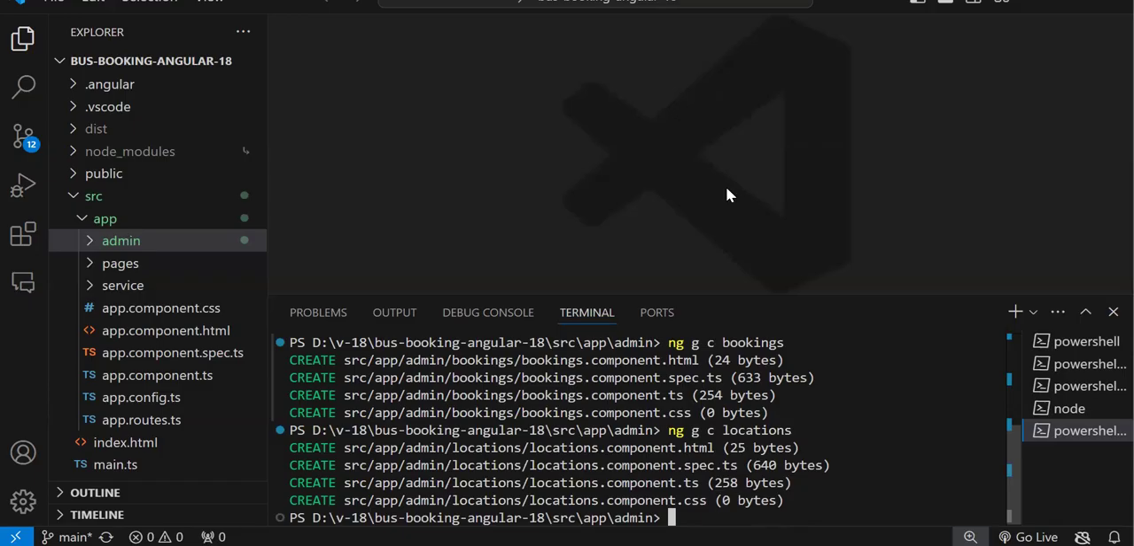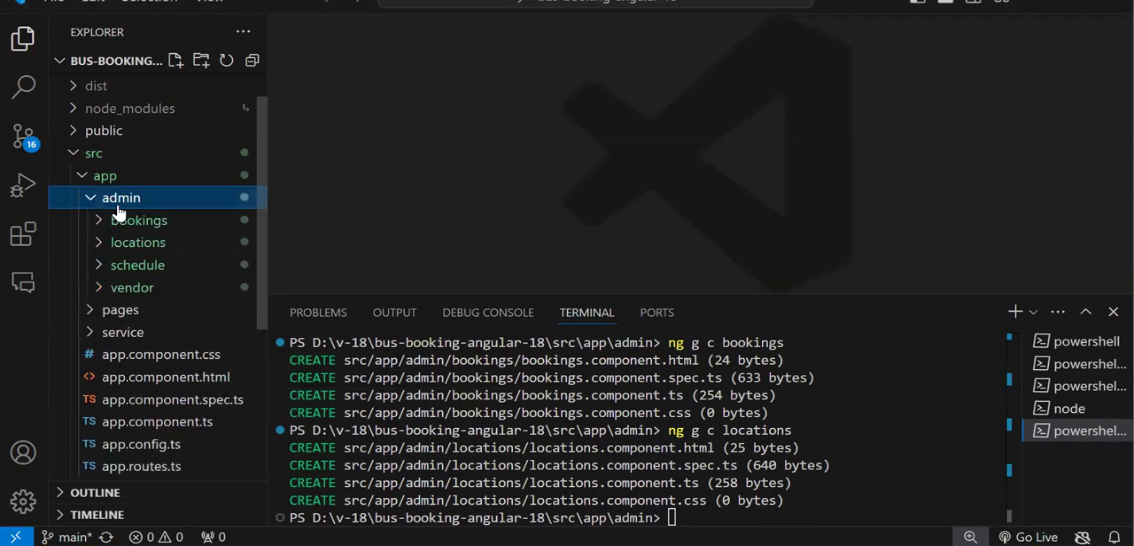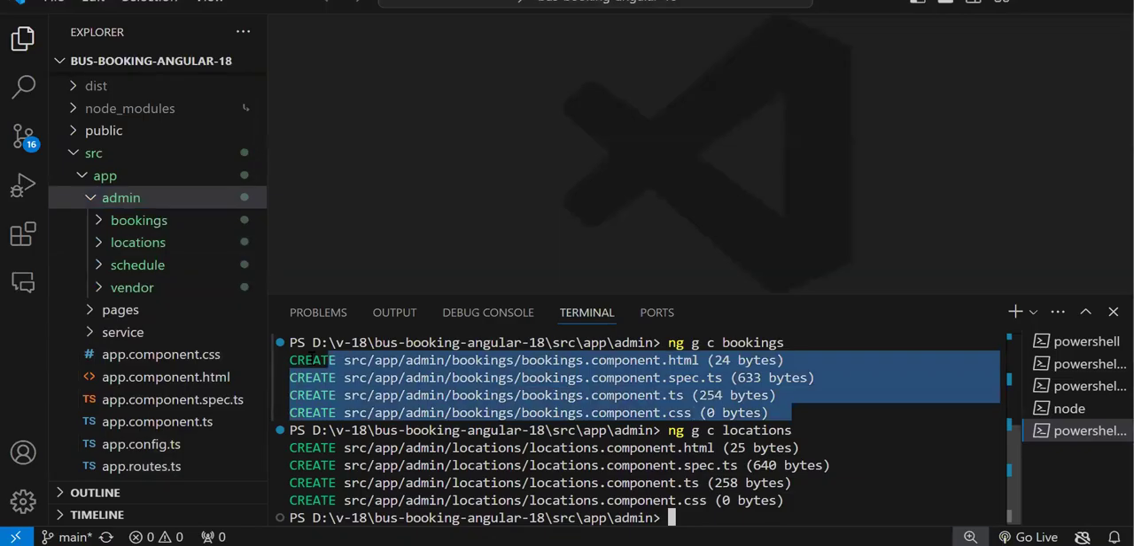So we don't have app module. So all the components will be standalone. So you can see just the component files are getting created. If it was an old project, we might get one more entry like app module got updated. But since we don't have app module, all components are standalone.